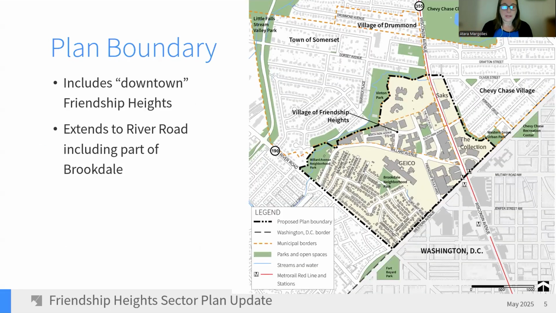This shows the plan boundary that we're using for this sector plan. It includes the downtown Friendship Heights, and we've labeled a few places that you might be familiar with. You can see the metro station, the Saks building, the collection, Geico. And so it includes the downtown, and it also includes a portion of the Brookdale neighborhood going all the way to River Road, and also including Willard Avenue Neighborhood Park.